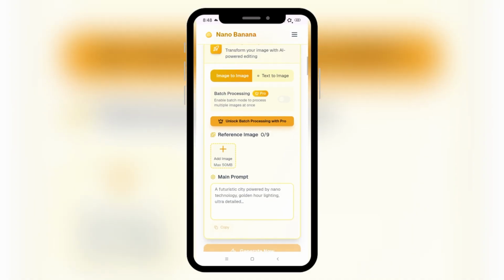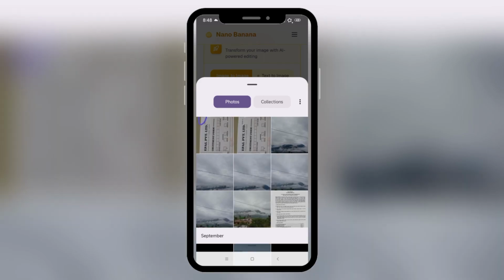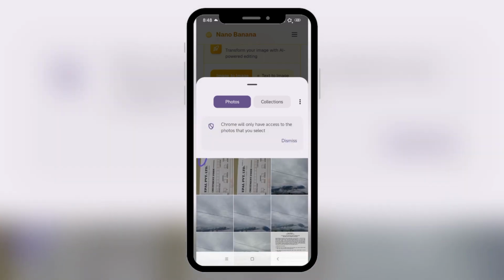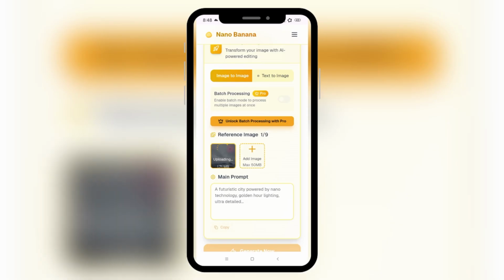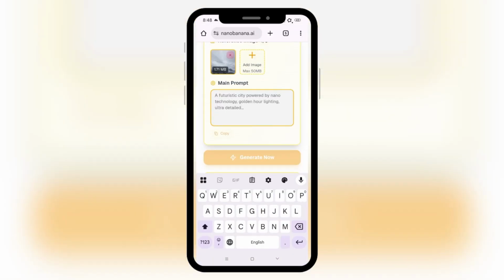Then simply tap on this add image, which is right over here. By the way, you can add up to 9 photos for your reference. Let's choose one of the photos. This one maybe. Then tap on done. When it's loading, let's add the prompt.